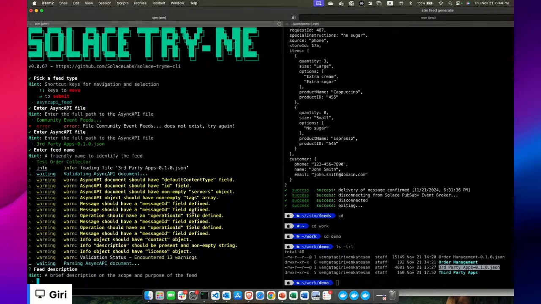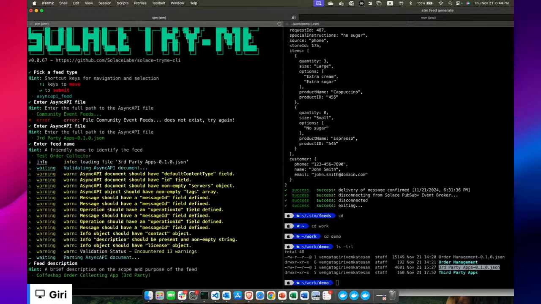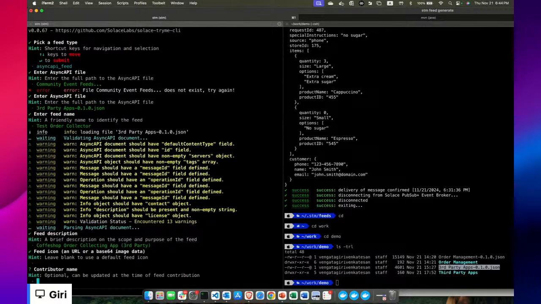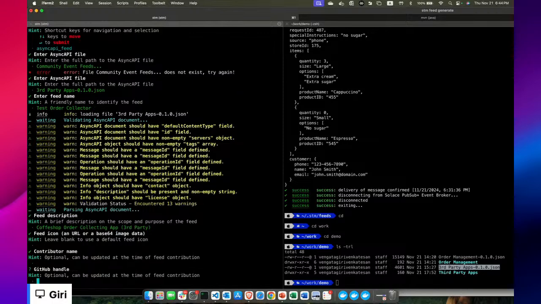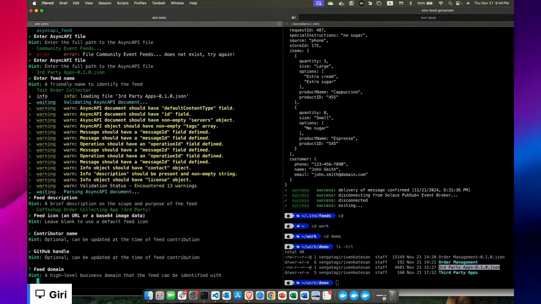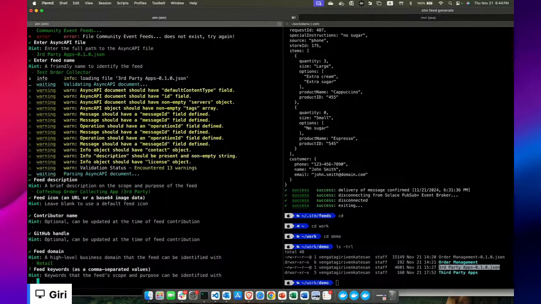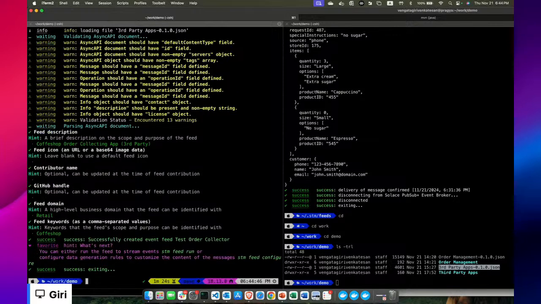Description. Let's say coffee shop order collecting app, third party. Just a brief description, and we don't care about the logo. We'll take the default one, and I'm not going to worry about this contributor because it's my local feed. Only when I contribute, I need to bring in all those things. Okay, what domain? I'm going to put it in retail domain, and the keyword is coffee shop. Okay, then the feed is created, right?